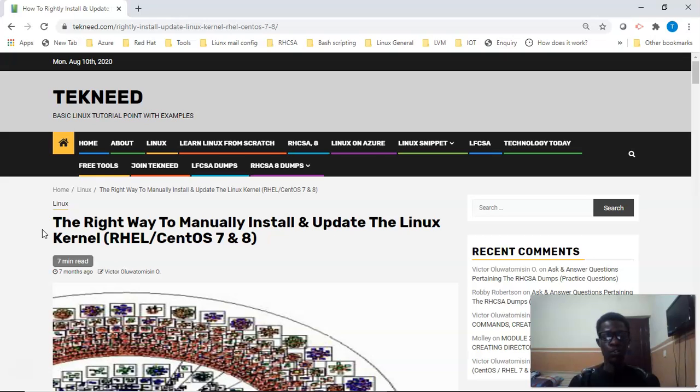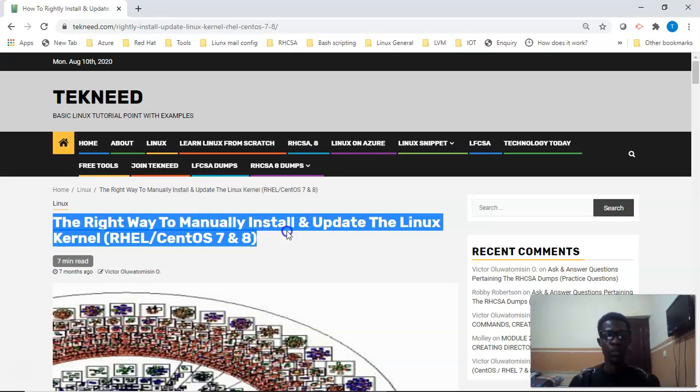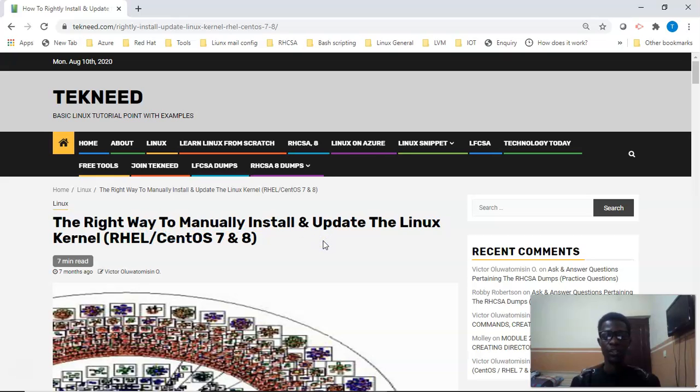Today we're going to continue with our course and look at the right way to manually install and update the Linux kernel. Before we look at that, let's understand what a Linux kernel is.